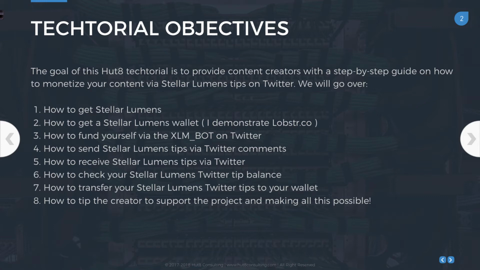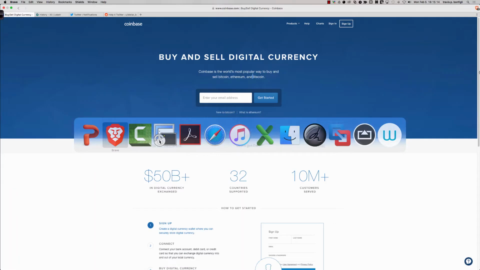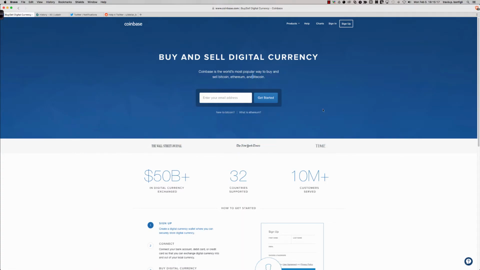How to get Stellar Lumens? Well, there's a number of ways that you can get Stellar Lumens. And if you're looking at this saying, whoa, wait a second, you can't get them on Coinbase. Absolutely, you cannot. And I'm going to talk about that here in a second. So there's a couple ways to get Stellar Lumens. You can receive them via tips. You could have somebody send them to a Stellar Lumens wallet address that you have, and I'll talk about some of the different wallet options and the one that I use, and you can probably see it up here in the tab, which is Lobstr.